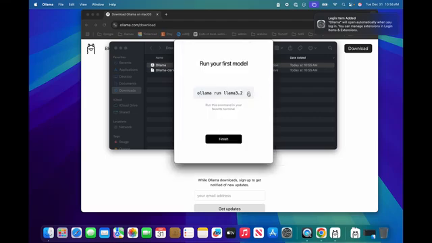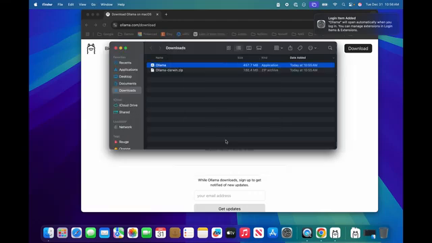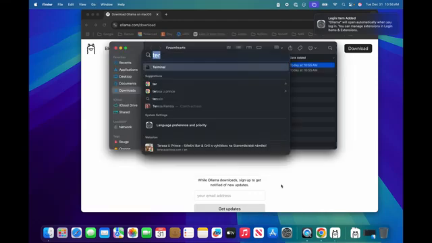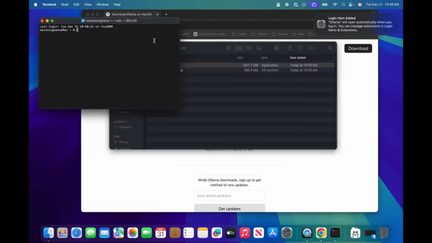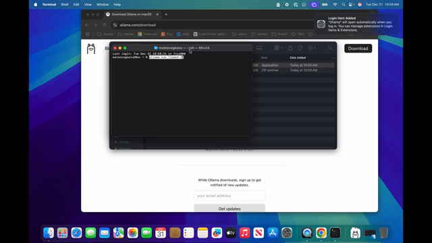And we can run our first model. So let's copy this command. Open the terminal. And paste this command. This will run the Llama 3.2. First it will pull it and then run it. Now we should wait.